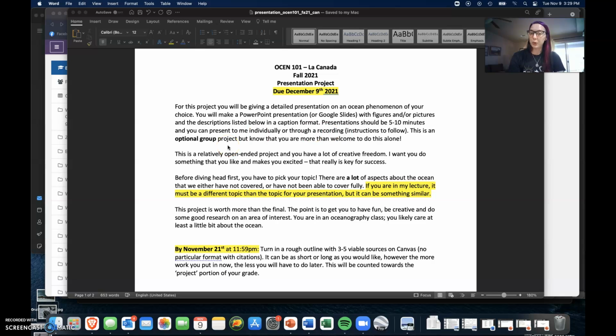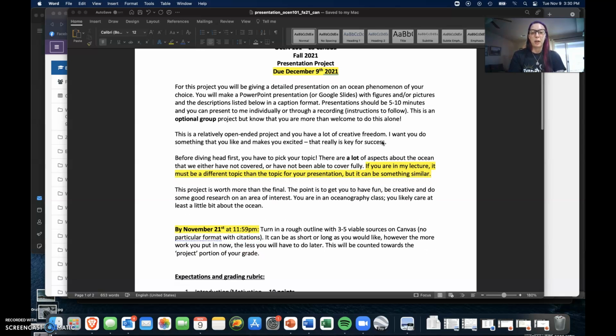This is an optional group project, but of course you are more than welcome to do this alone. I know that there are a number of us that work as groups, so if you want to continue that group work, highly recommended. That's super awesome. Just make sure things are kind of divided equally, as I'm sure you've been doing all semester anyway. This is a very, very open-ended project. You have a ton of creative freedom, and I want you to do something that makes you excited, and it really is the key for success.